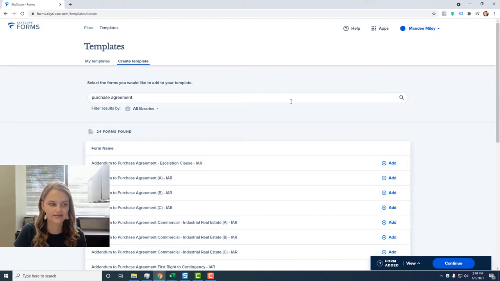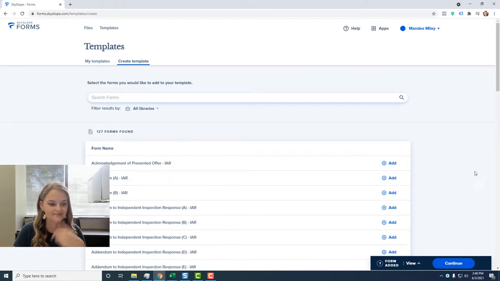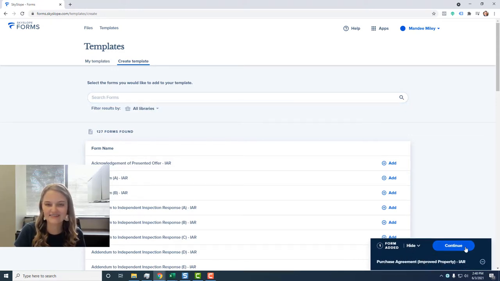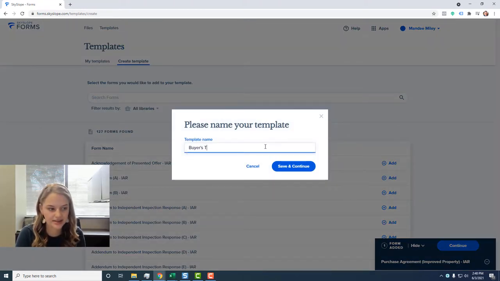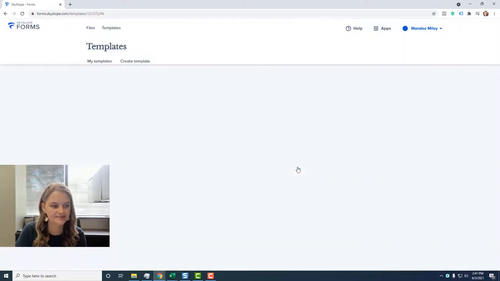And then the only other document we really need to add is our office policy. But that's going to be an external document that we're going to have to upload directly to the template. So down here you can see which forms you added, and we're going to hit continue. Now it's asking you to name your template. You can name it buyer's template or purchase template, whatever makes sense to you.